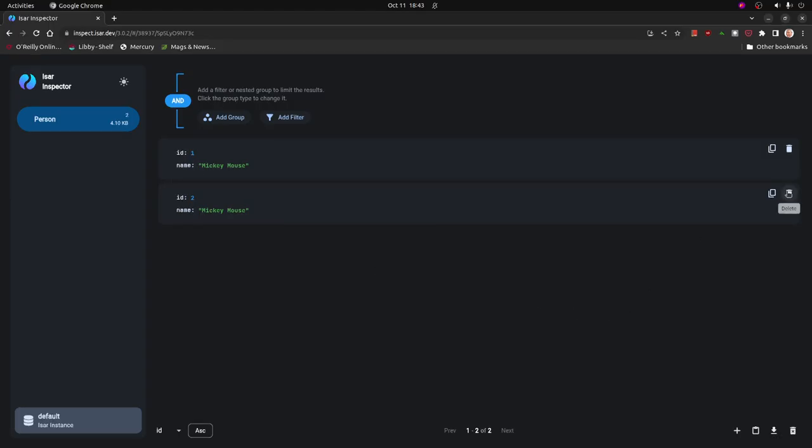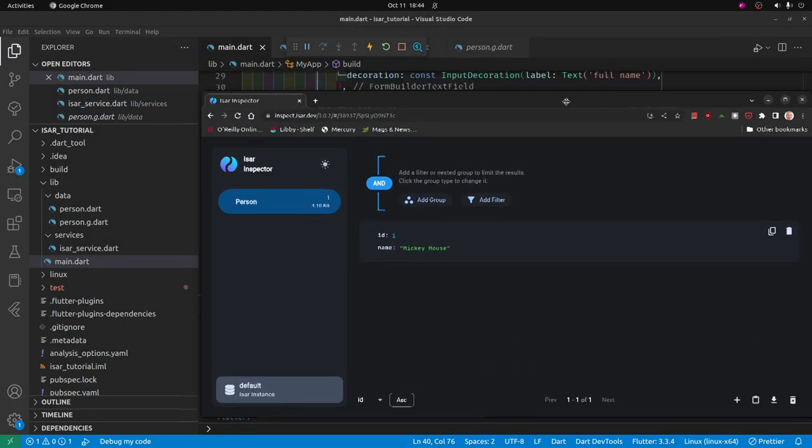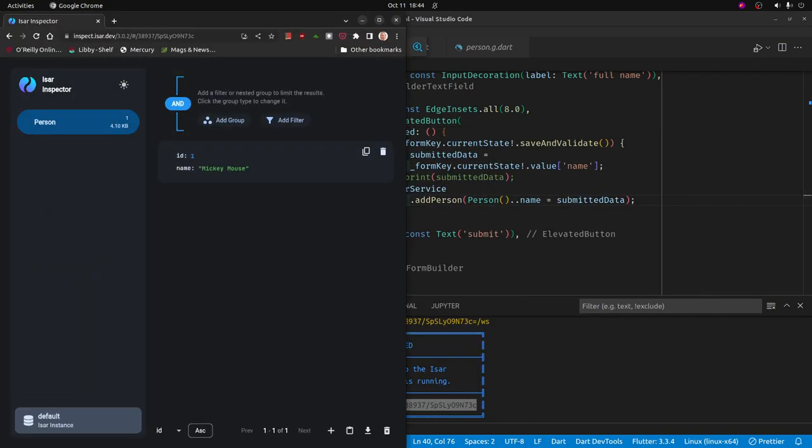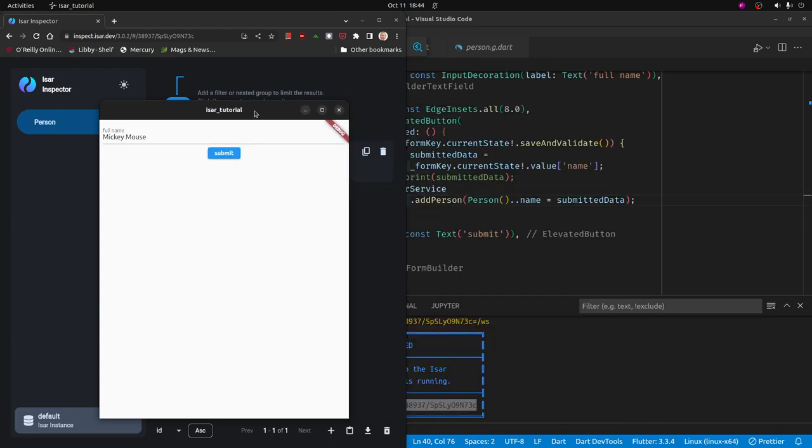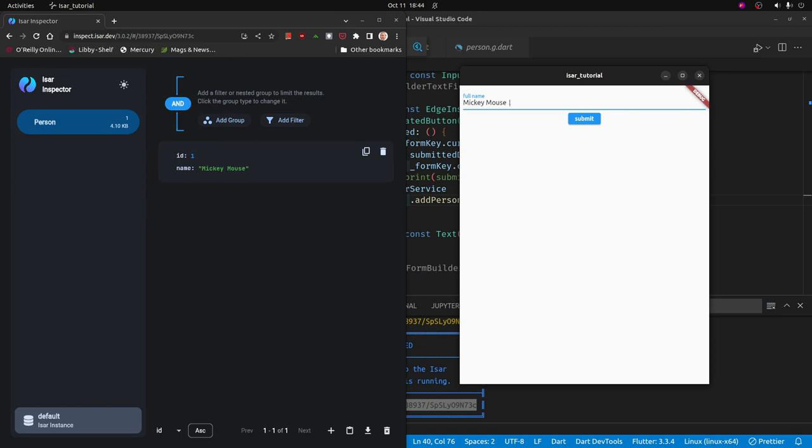I pressed it twice. There's two Mickey Mouse. And let's go Donald Duck. And maybe Luke Skywalker. Okay. Got three people in here.